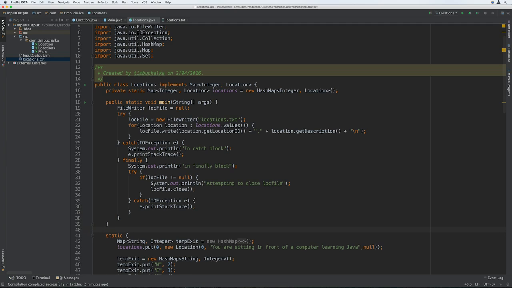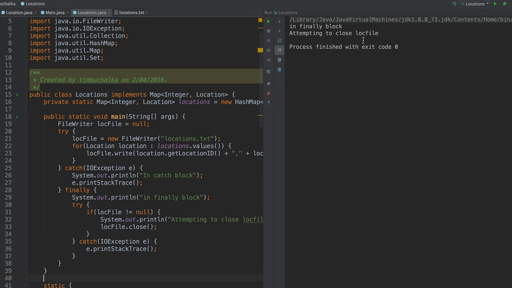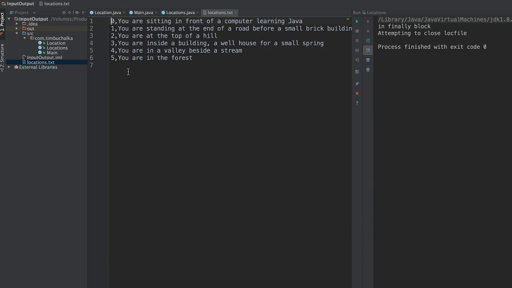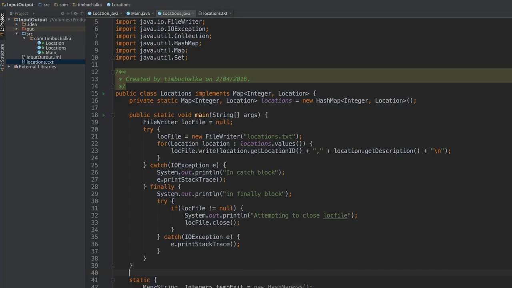We've finally seen how to write data to an output stream in Java, which is good. And we'll just run this again to make sure that it does work. In finally block, as you can see, attempting to close lock file. We didn't get any errors. And we've still got our locations file here, and that's still been written to disk, which is good. So everything seems to be working nicely.